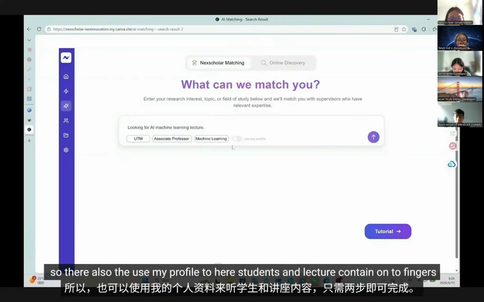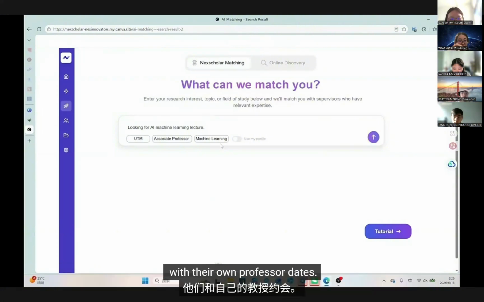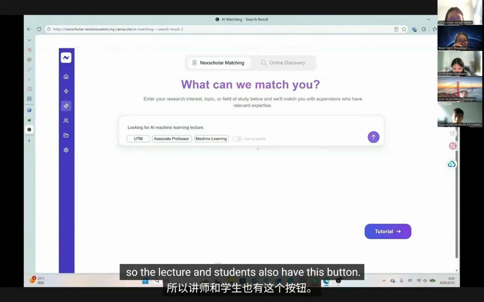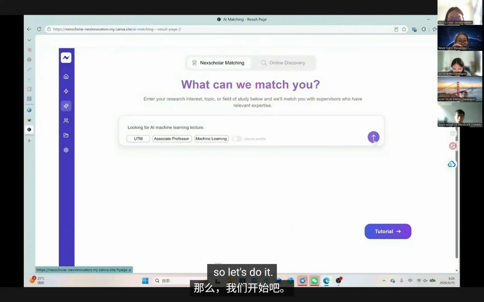There is also the use my profile toggle here. Students and lecturers can turn it on to fill in filters automatically with their own profile data. So the lecturers and students also have this button. Okay, so let's do it.